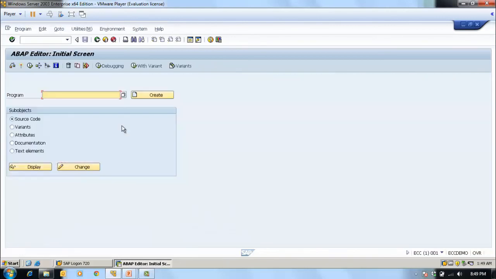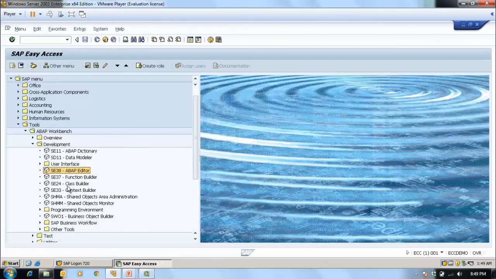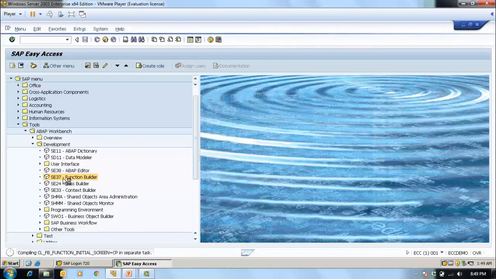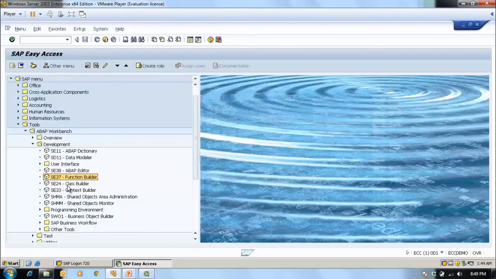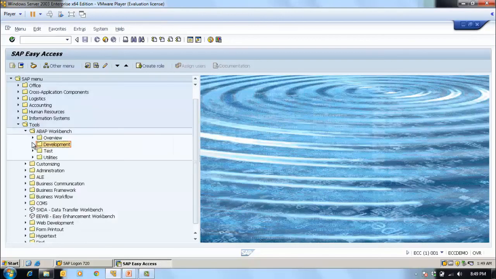Then we have the ABAP editor SE38, which we have seen to create this program, and this is the function builder. This is also the same as SE38. You can create a program. This program is basically called by an ABAP program. You cannot directly run this program. This is like a function within your ABAP program. So in a main program, using this function module, you can interface your program with another program. That's called a function module. And class builder, screen builder, all the tools are listed down here.